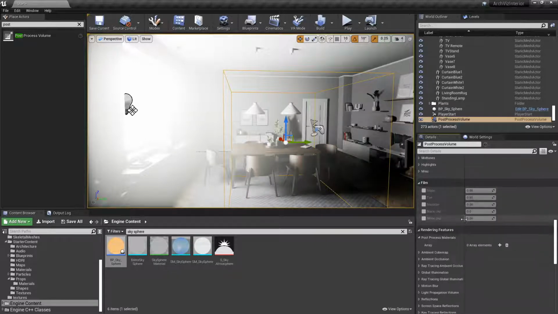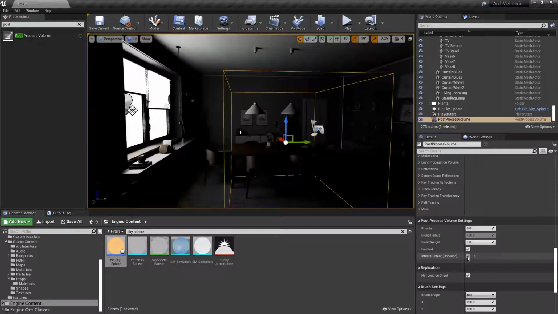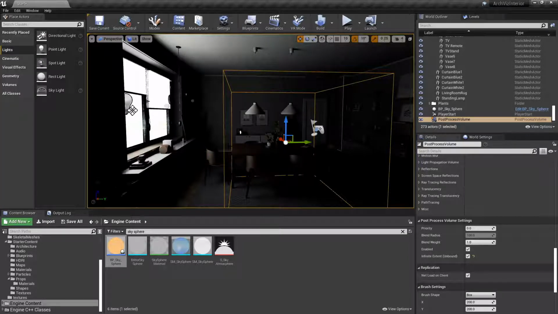And finally, we want to go down towards the bottom of our post-process settings, and we want to make sure that infinite extent is checked, and that's going to make sure that all of these post-process settings we're setting up are going to apply to the entire scene, whether we're inside the volume or not. Okay, so right now we're not using any ray traced lighting or shadows.